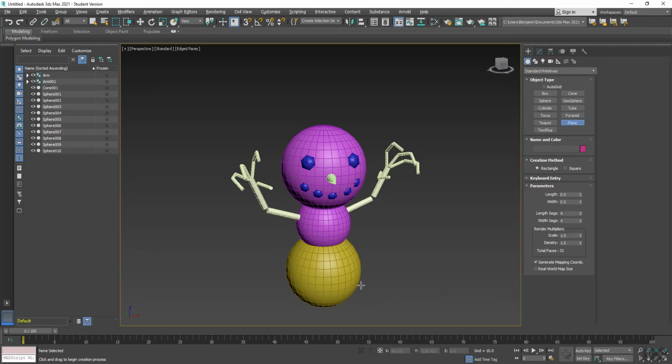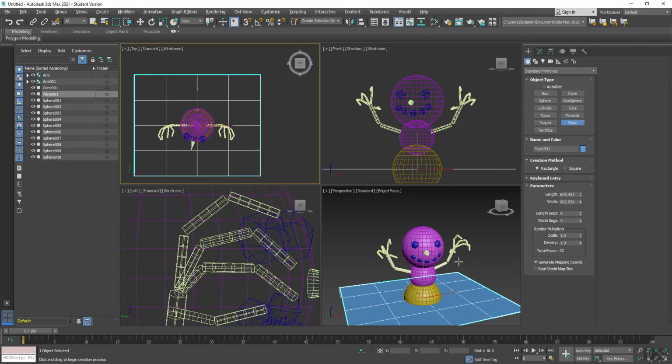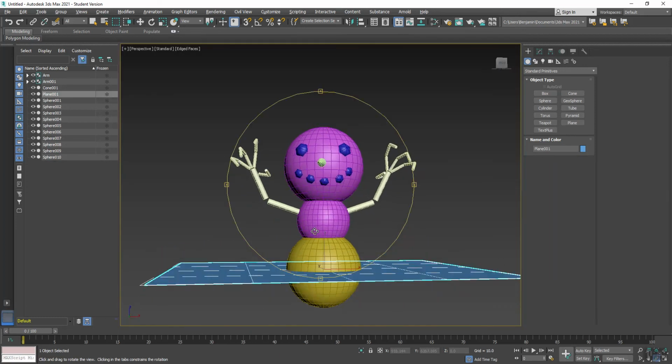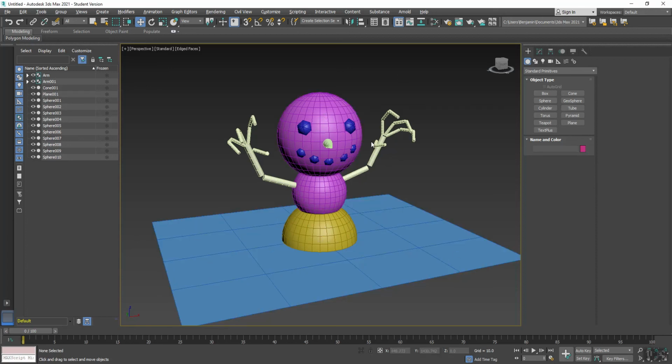Snowman, snow person. I can come in here, and from my top view, if I zoom out, I can make a little plane out there in the world. And now he's sitting on the snow. So that's the basics for starting to work on what we're talking about here. This is what's called primitive modeling. We're just working with the basic objects.